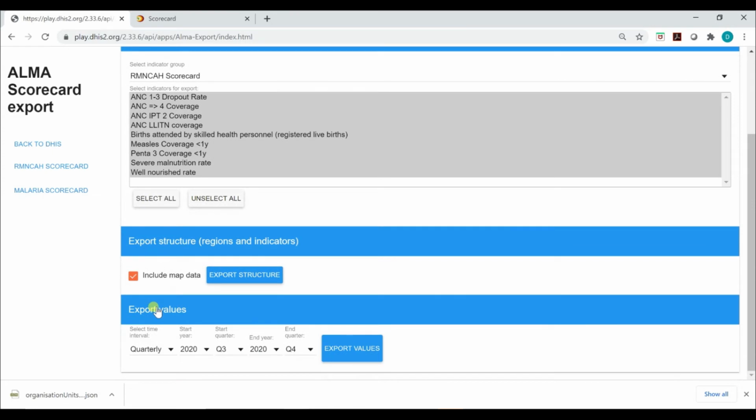Next, you can scroll all the way to the bottom where it says Export Values. From here, you can select the time interval. For example, would you like to export monthly data, quarterly data, or yearly data? Next, you must select the year that you would like to export and the quarter, and the end year and the end quarter you would like to export. For example, right now I have Q3 2020 as my first year and Q4 2020 as my last year.